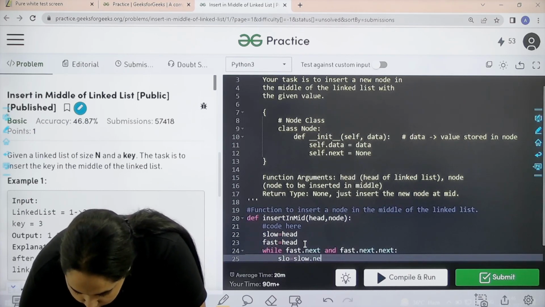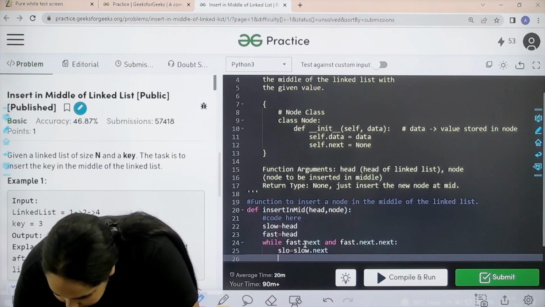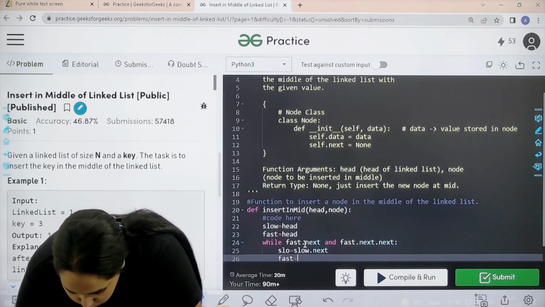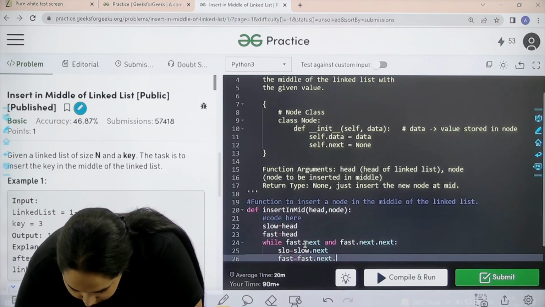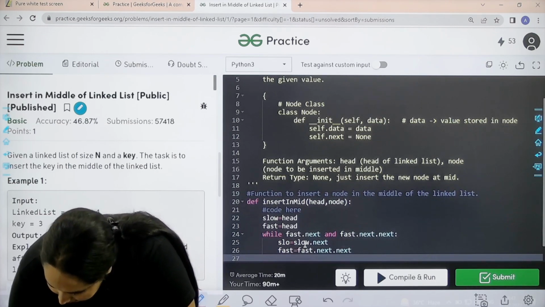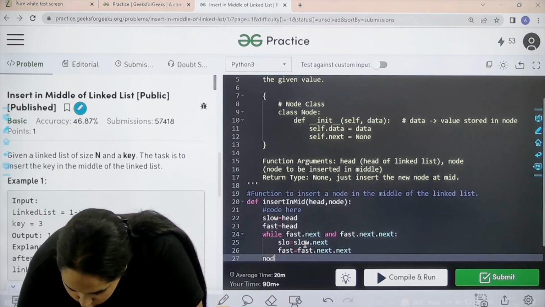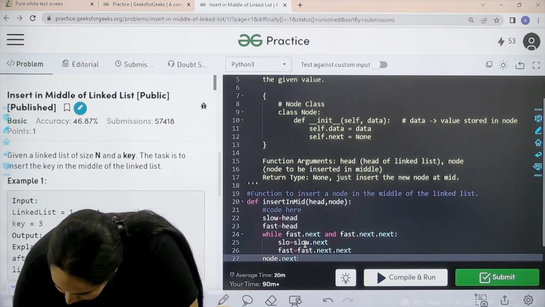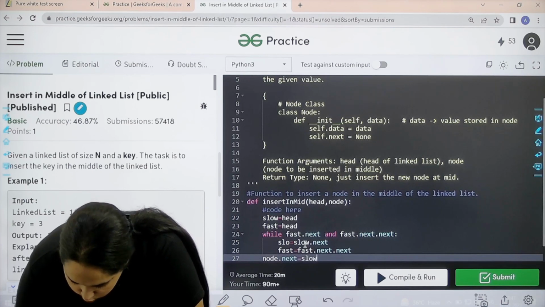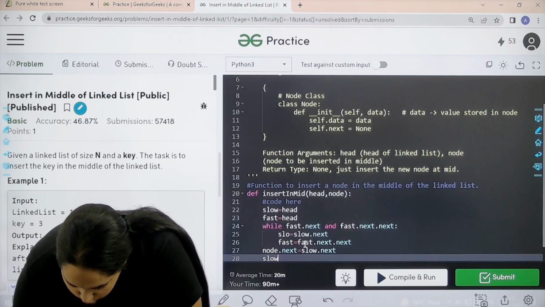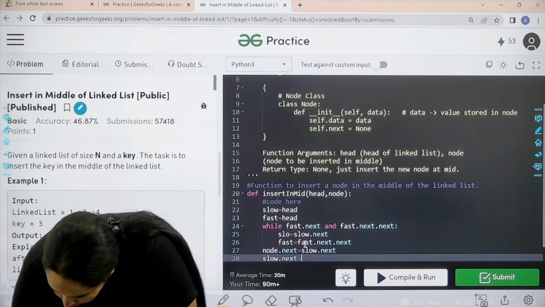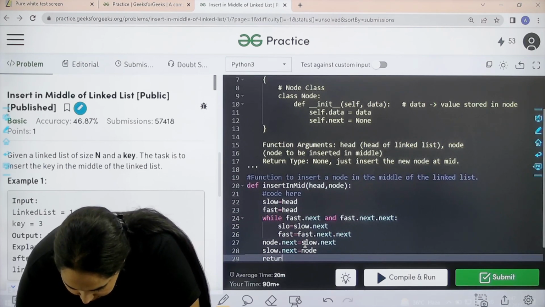I need to come into the middle, right? Now fast equal to fast.next.next. Then node.next equal to slow.next. Then slow.next equal to node. Return head.